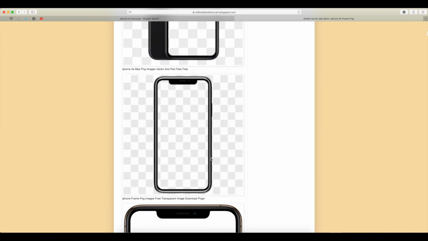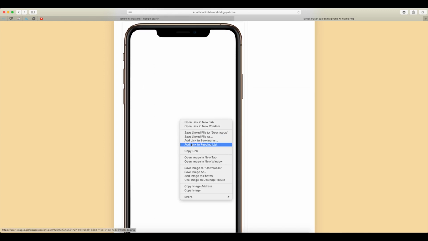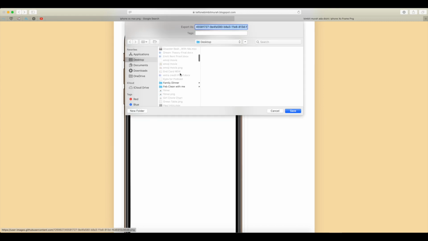Once you've found a picture that you're satisfied with, hover your mouse over it, right-click, select Save Image As, choose where you want the picture to be saved at. For this video, I created a folder titled iPhone Overlay Tutorial, so that's where I decided to save the file. I'm renaming it and then hitting save.